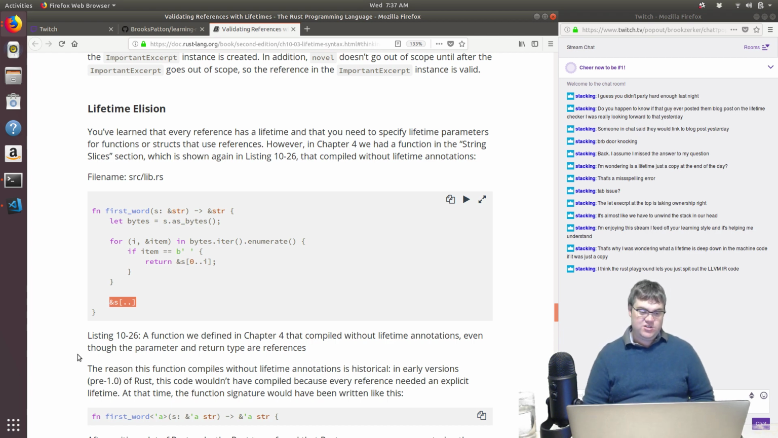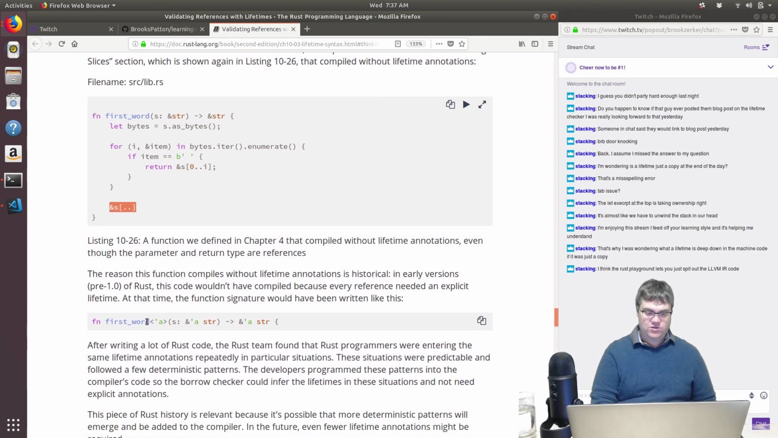The reason this function compiles without lifetime annotations is historical. In early versions, pre-1.0 of Rust, this code wouldn't have compiled because every reference needed an explicit lifetime. At that time, the function signature would have been written like this: first_word with lifetime 'a. Yeah, so the same lifetime of 'a. I think the Rust Playground lets you spit out the LLVM IR code. Ooh, interesting.